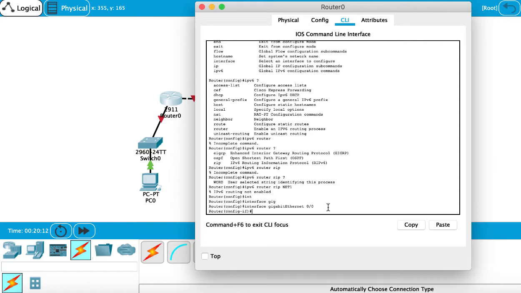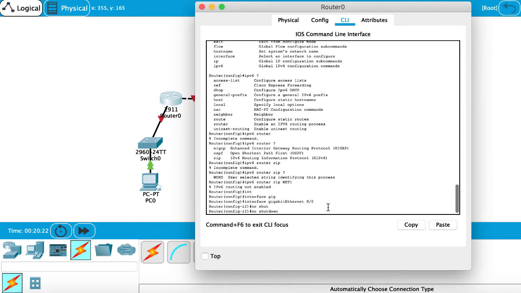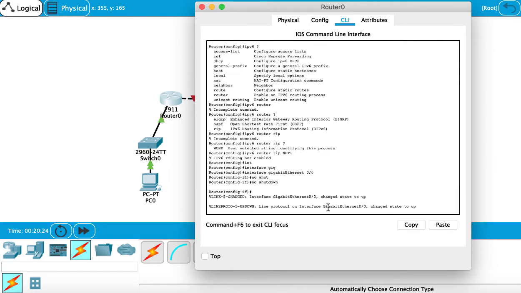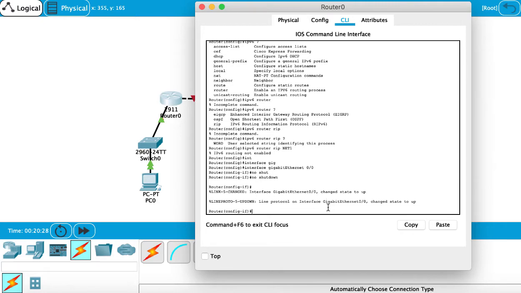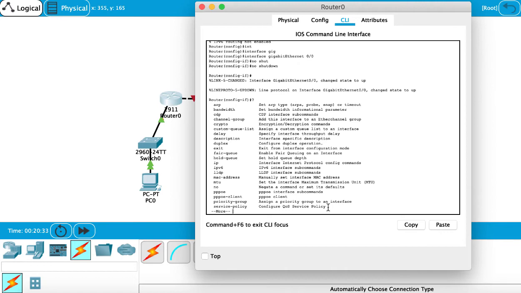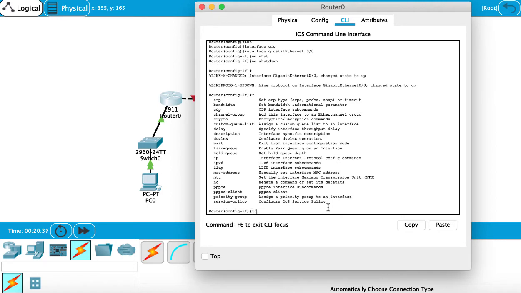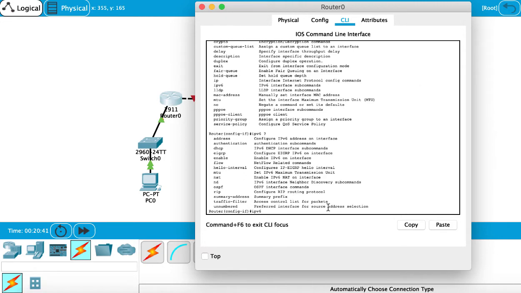Now first I have to turn that interface on. This is one of the most unintuitive things about Cisco, right? If you want to turn the interface off, the command is shutdown. So if I want to turn it on, the command is no shutdown. And you notice when I did that, the little green arrow turned up, and it tells me that the state has been turned up. So now if I look here, I have IPv6 commands as well. So let's do IPv6. And what can I do with that?